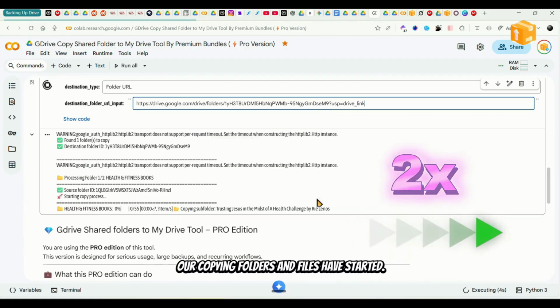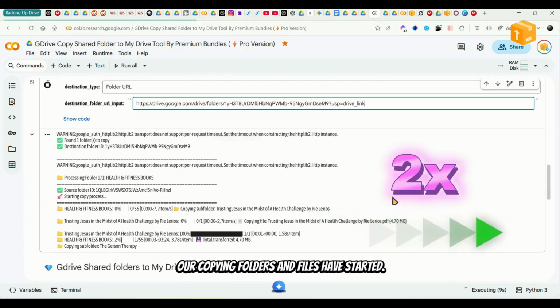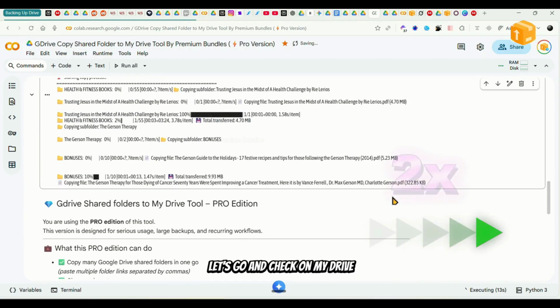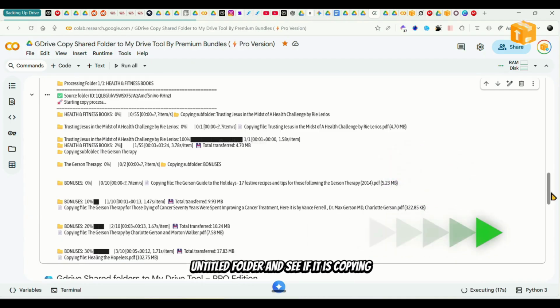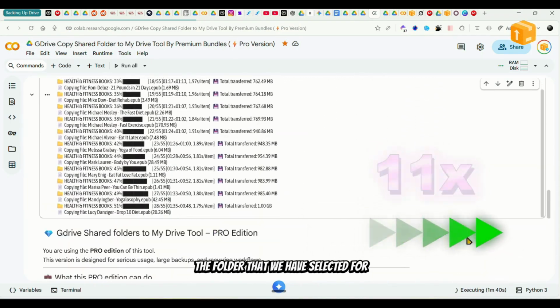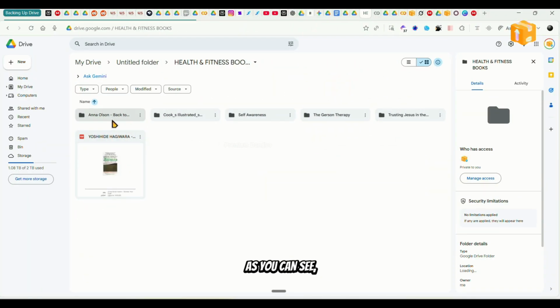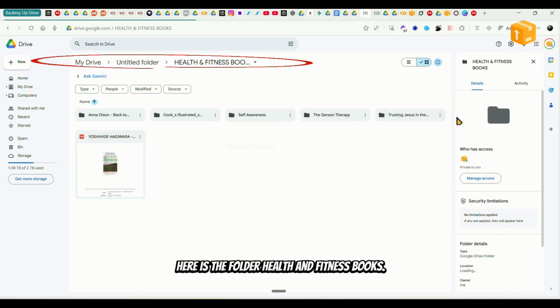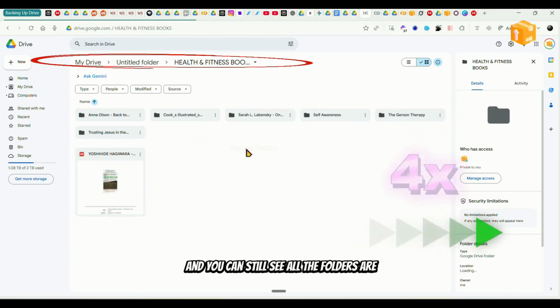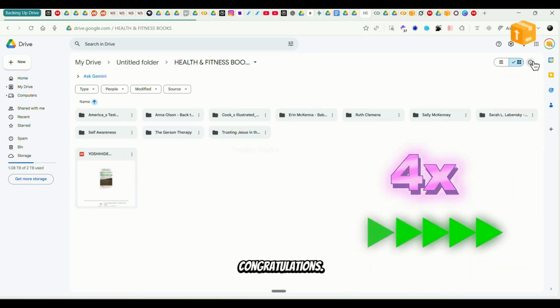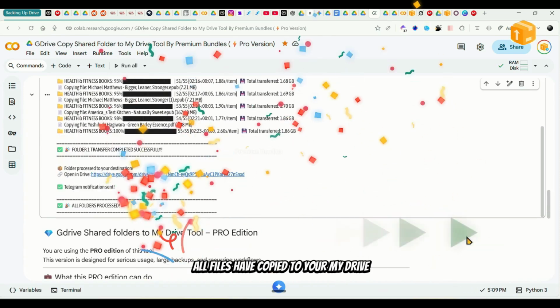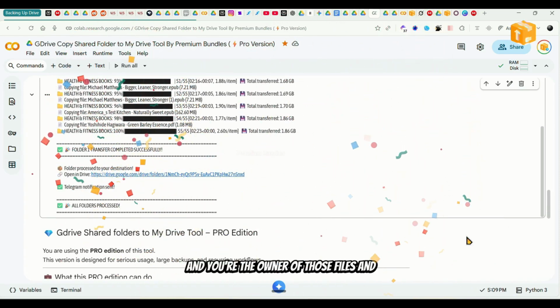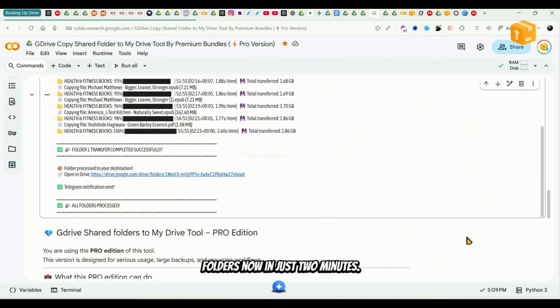So you can see here, our copying folders and files have started. Let's go and check in My Drive, Untitled folder, and see if it is copying the folder that we have selected for transferring. As you can see, here is the folder Health and Fitness Books, and you can still see all the folders are copying live. Congratulations! All files have copied to your My Drive, and you're the owner of those files and folders now in just 2 minutes. Total transferred, 1.86 gigabytes.